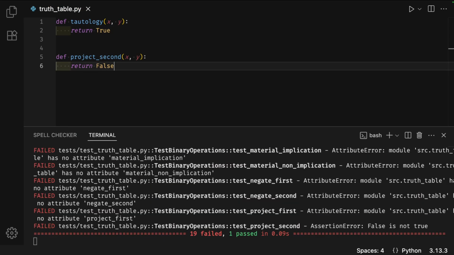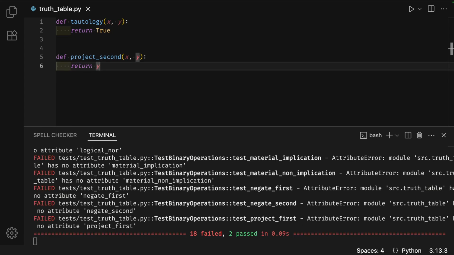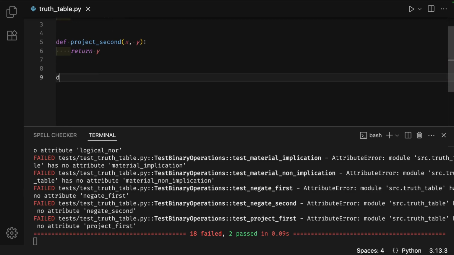The terminal shows assertion error: False is not True. I'm not going to keep playing that game, so I'll return x, y to see the difference between the inputs and the expected output. The terminal shows assertion error: (True, False) is not False. Well, y is False, so I'll remove x. No attribute project_first. def project_first(x, y): return x, y.